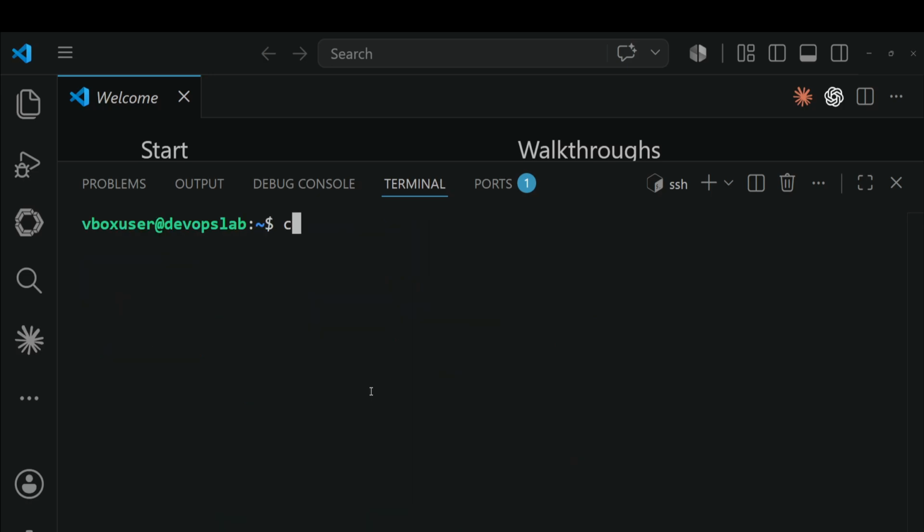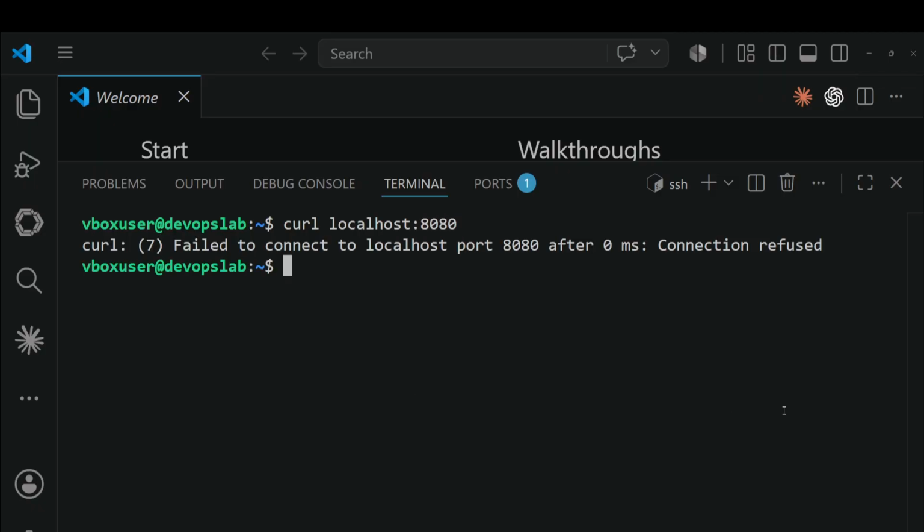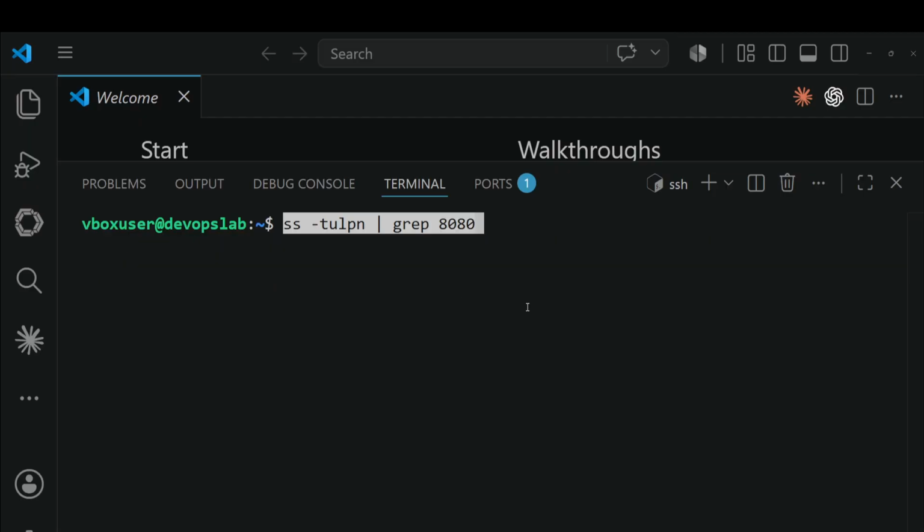Now, I will say curl localhost:8080. Press enter. Now the website fails. This is exactly the same scenario you are going to see in production environments. The machine is alive, the website is dead. So what exactly changed? Let's try to gather evidence now.